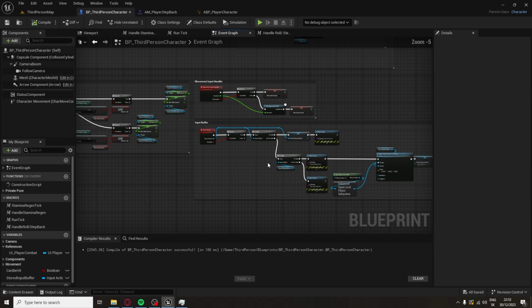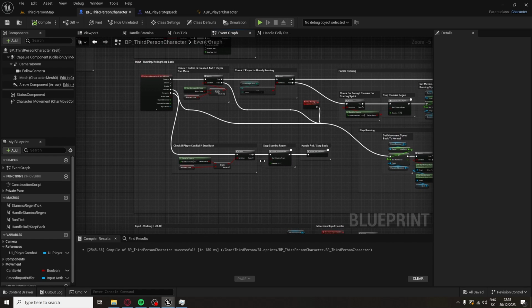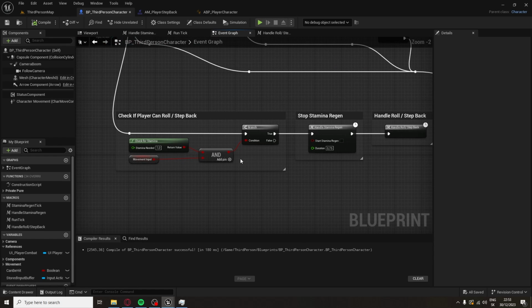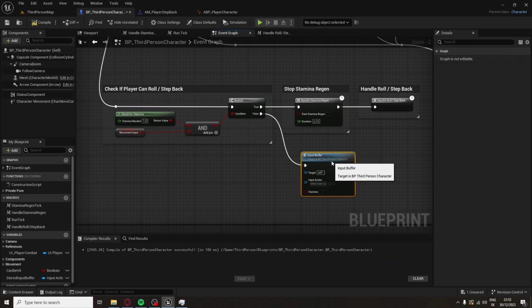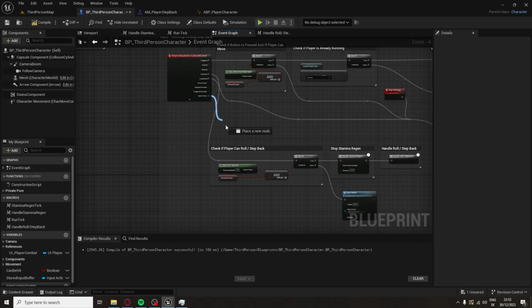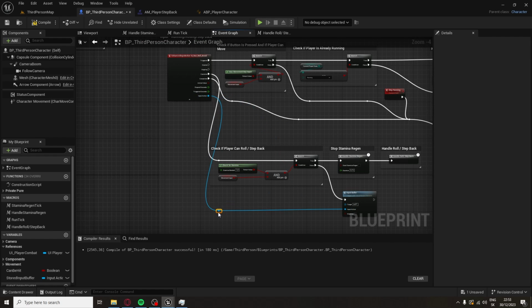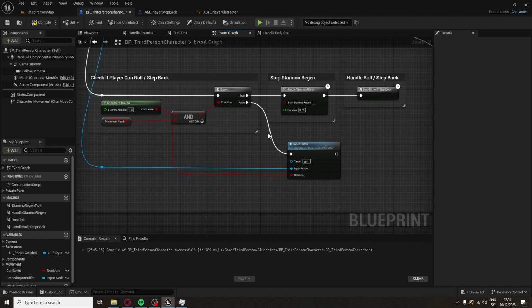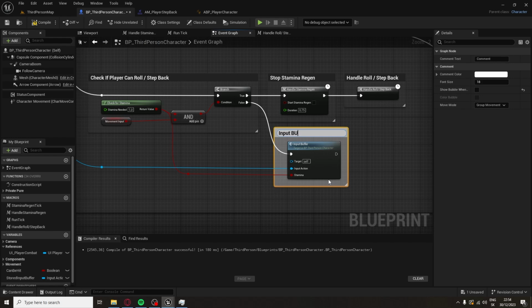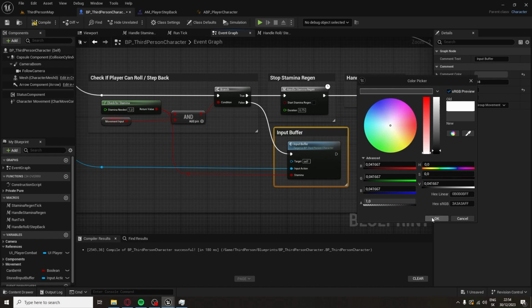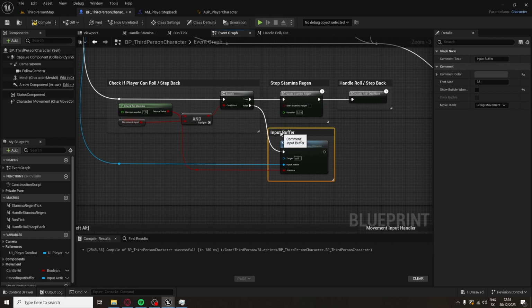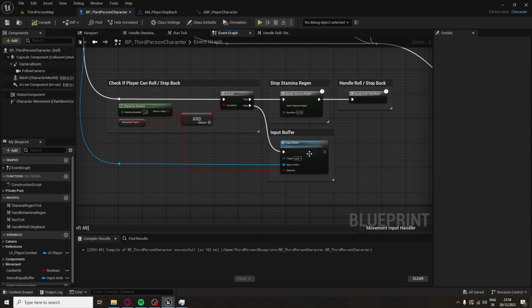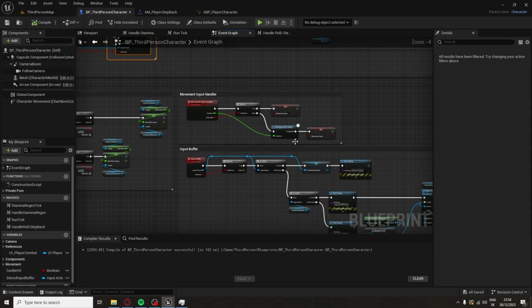Now let's go back to the rolling input action itself. And right here at the false, we want to get the input buffer. And the input action will be the input action from the event. And also the stamina will be from the check for stamina. So what this means is that we want to input buffer whenever we do have the stamina for the action, but we actually can't perform the action right now, which means that we are either rolling already or being hit or attacking or whatever.